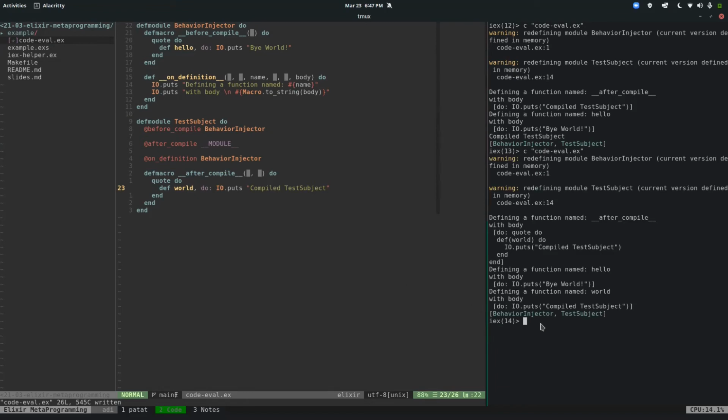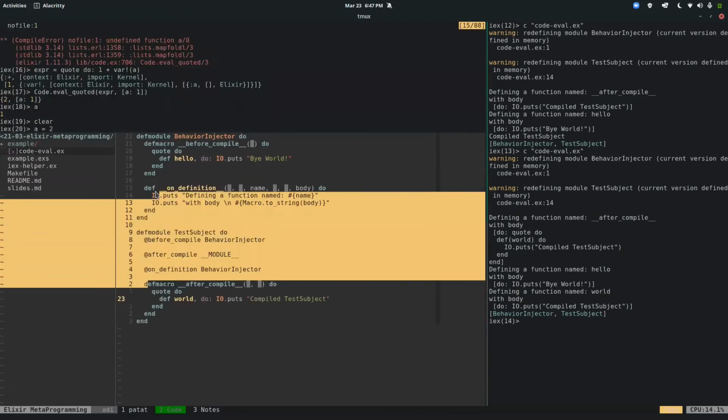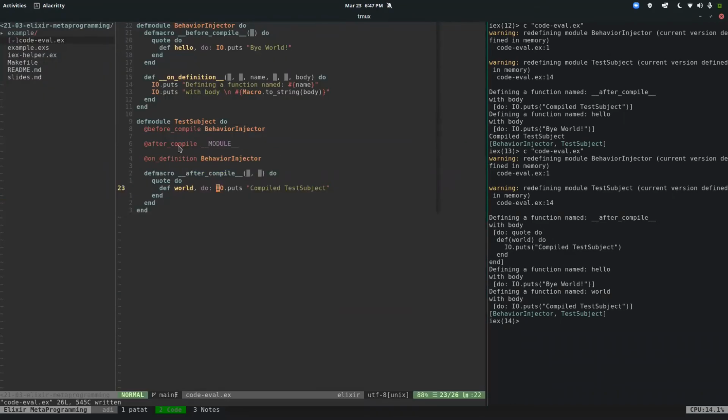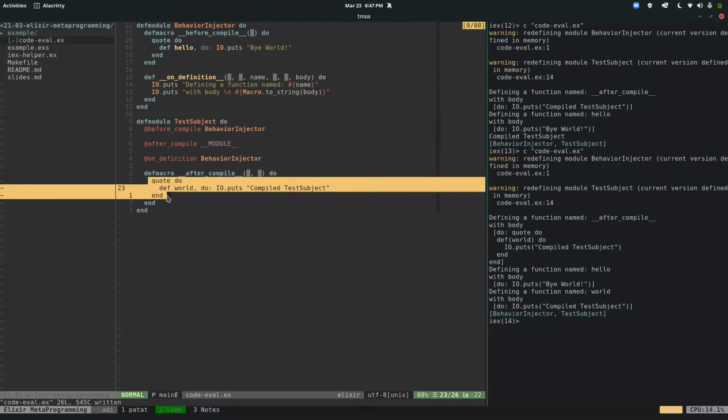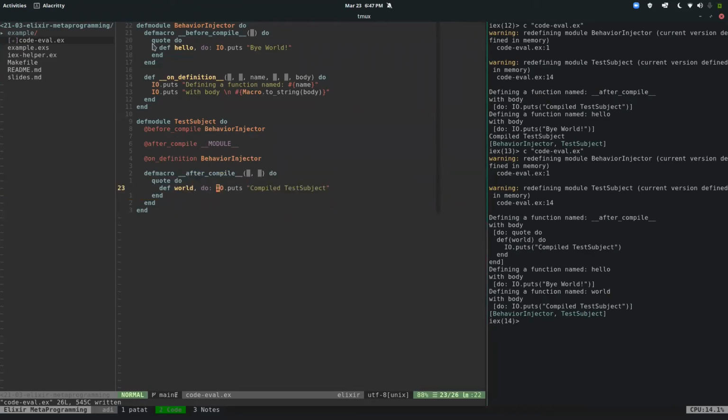Oh, wow. Okay. Very interesting. So defined, great. So after compile can still be a macro and you can still add code to the current module, even though its bytecode has been generated. So that's interesting. I didn't expect that. I thought we would get an error saying that the module has already been compiled, but it defined world. And another cool thing is it defined hello before world, because this macro waited to evaluate after the before compile hook.